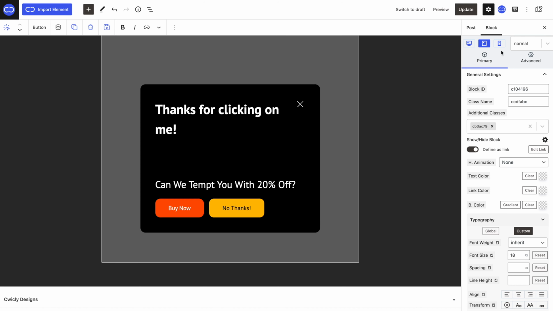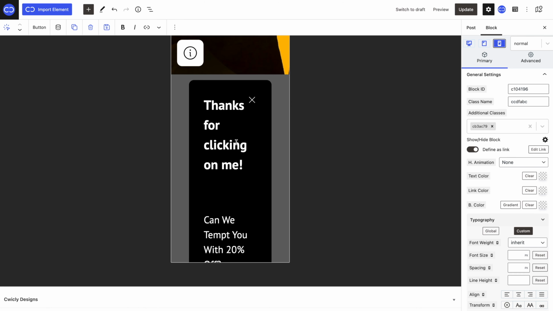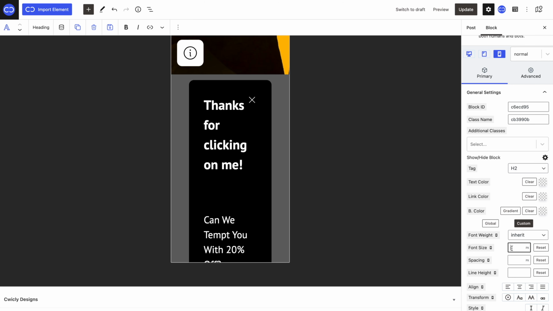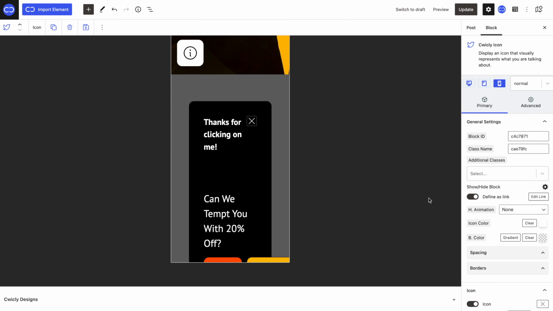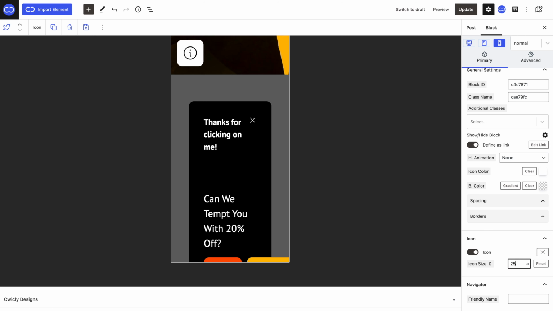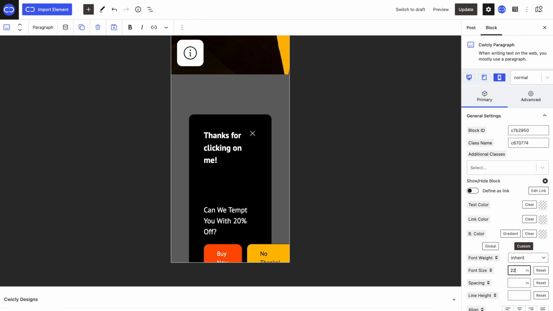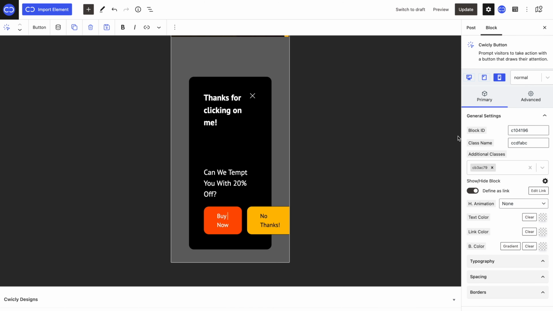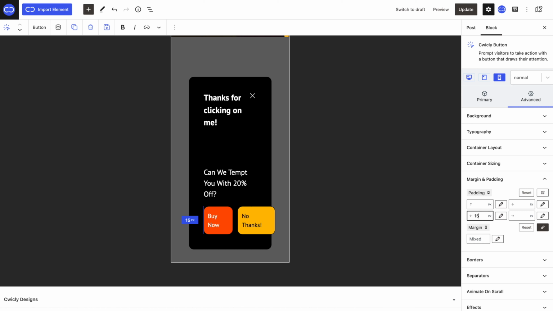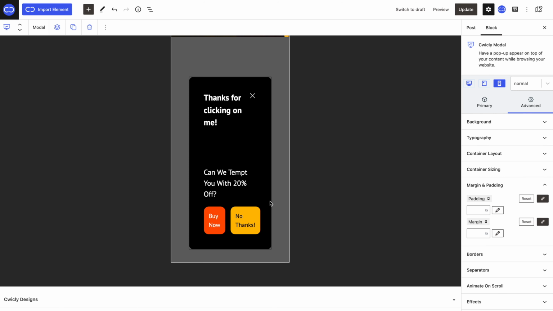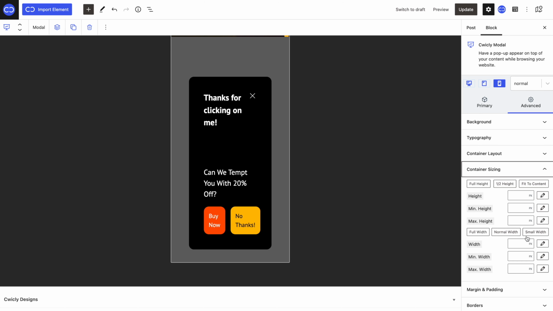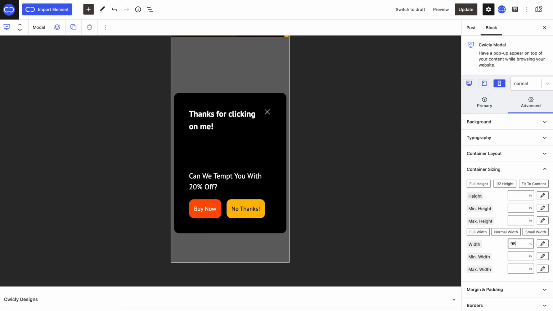On mobile view, let's bring down our headings font size to 25 pixels and our icon size to 25 pixels. Let's also bring down our paragraphs font size to 22 pixels. Lastly, selecting our buttons, let's bring down their left and right padding to 15 pixels. As you can see, our pop-up still looks oddly shaped, but that's because we have to readjust its size to 95% in the container layout.